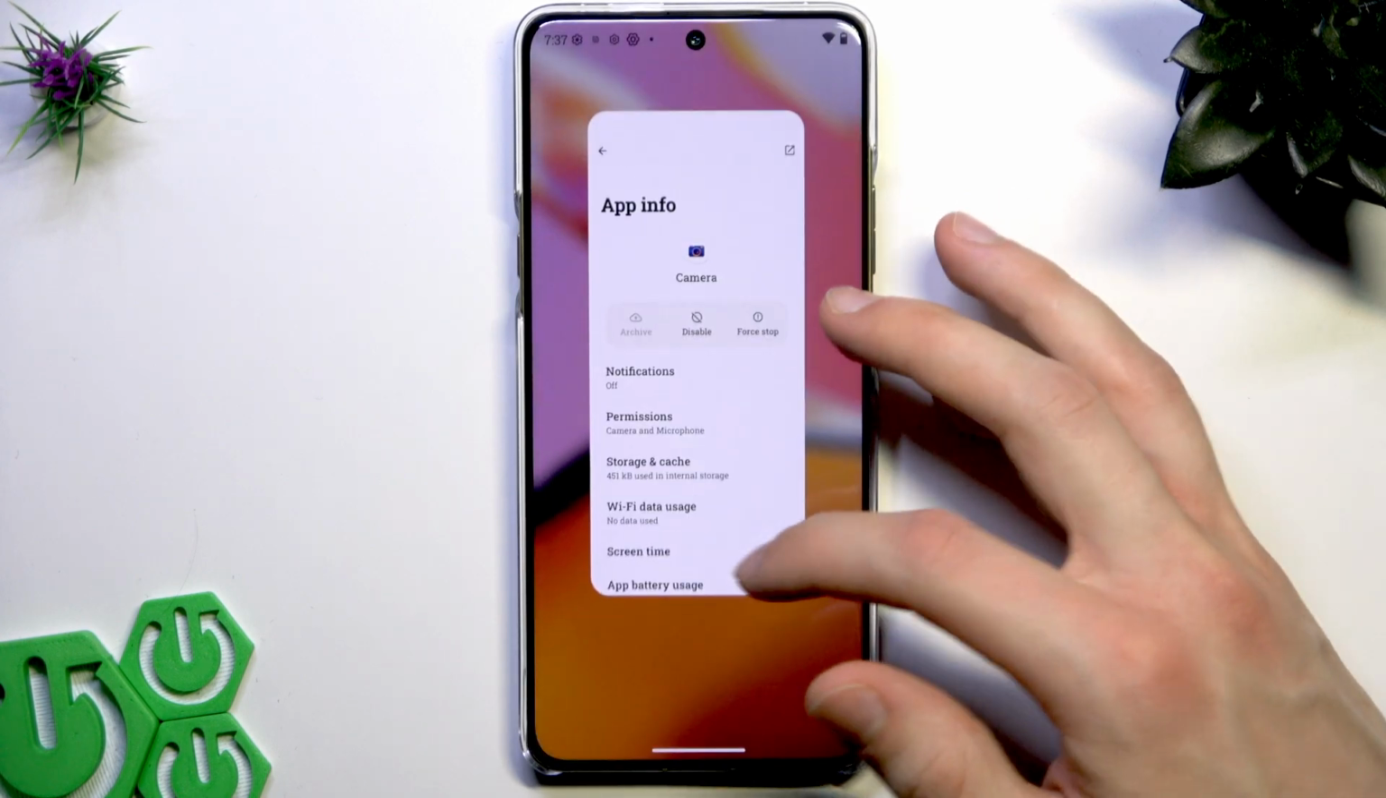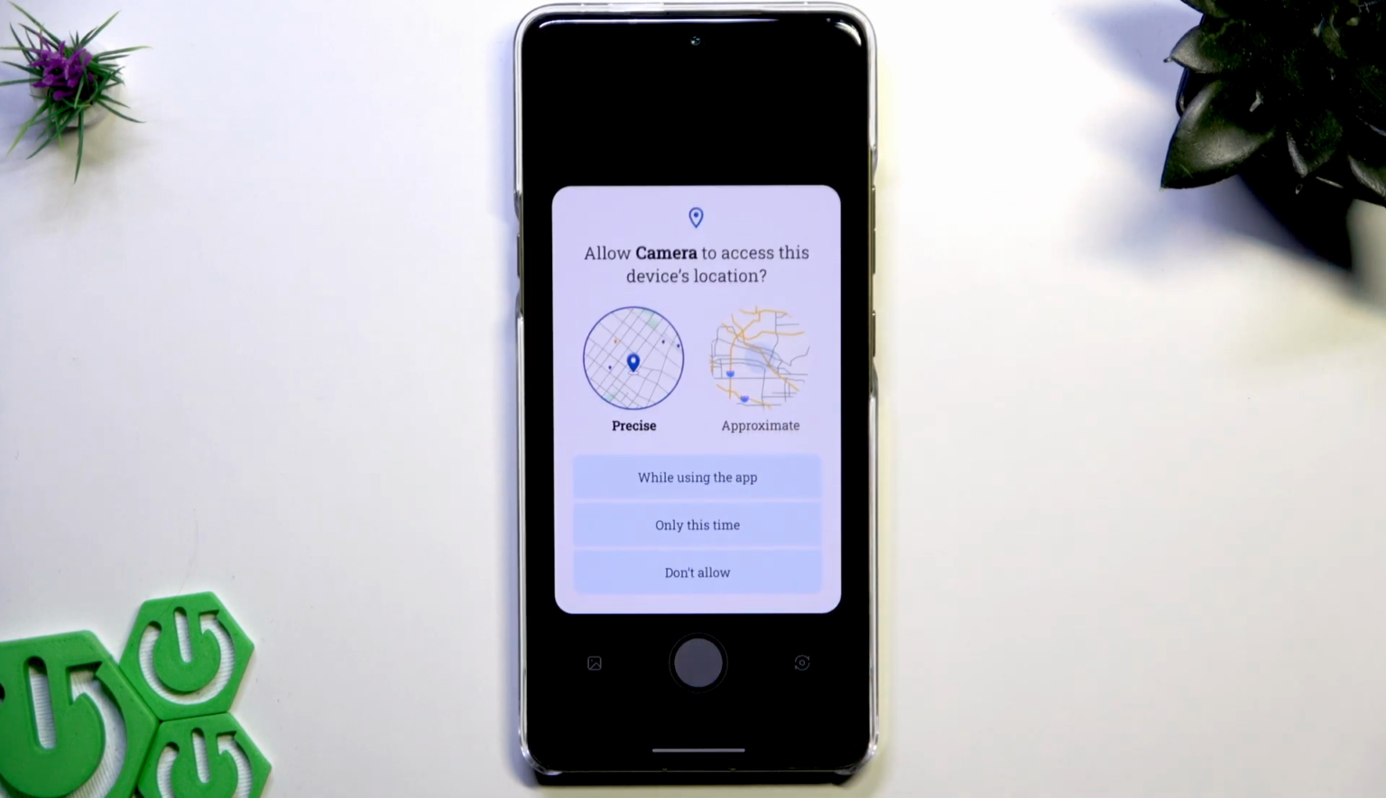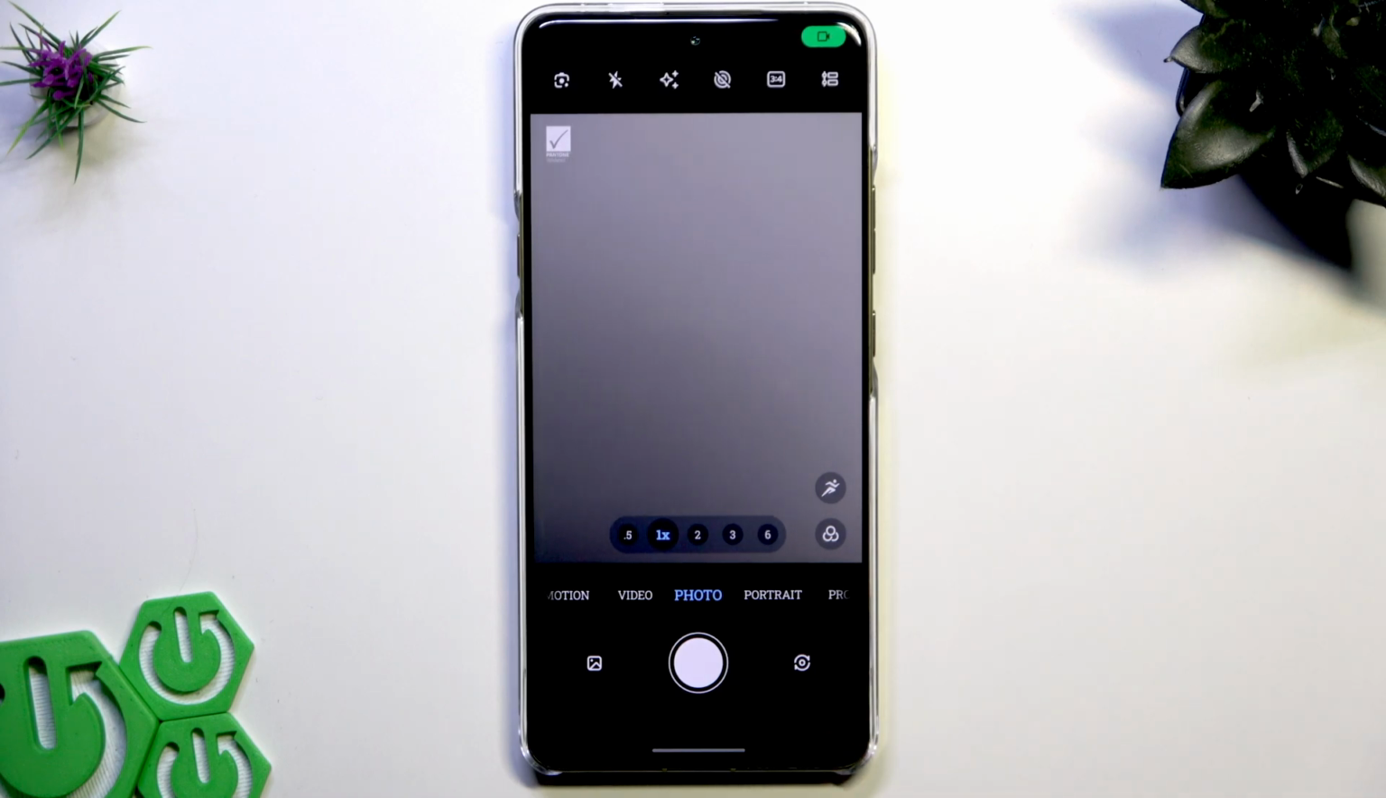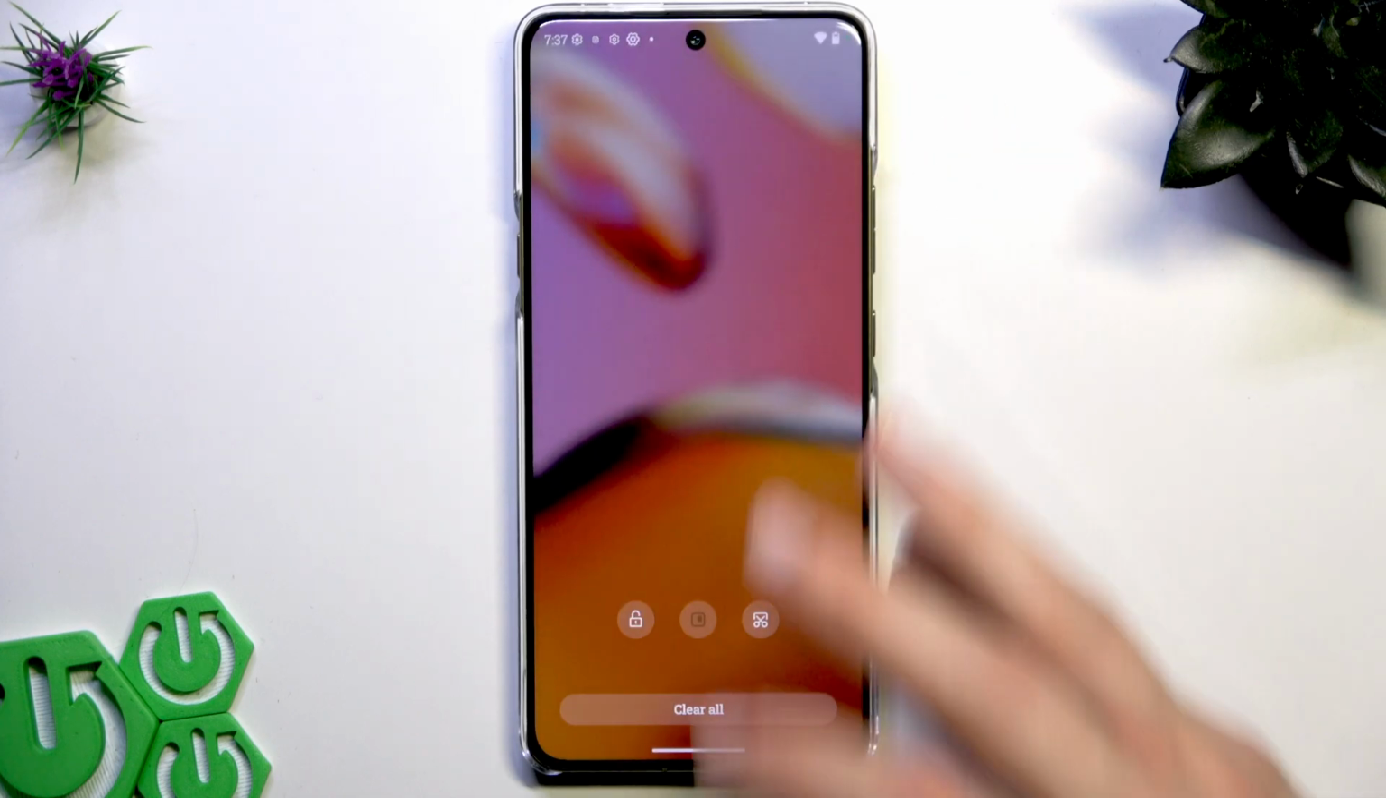So reopen your camera, re-add all the permissions, and now everything should work just fine.